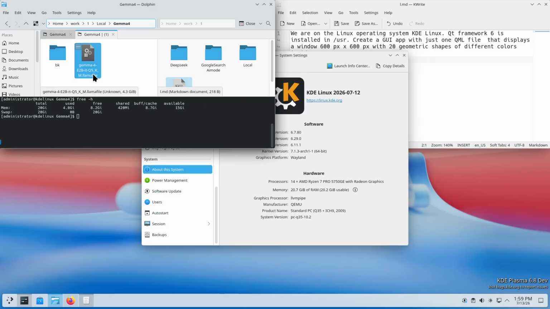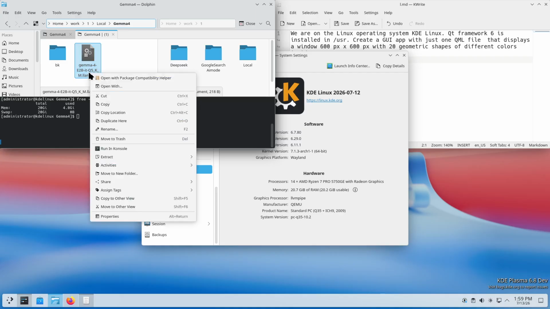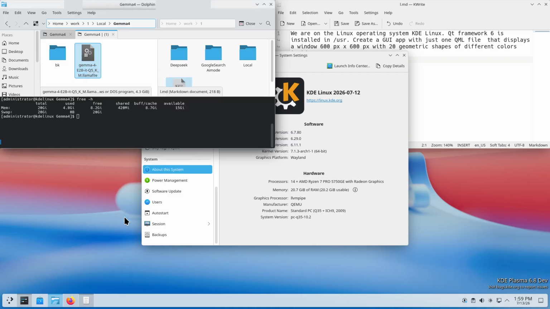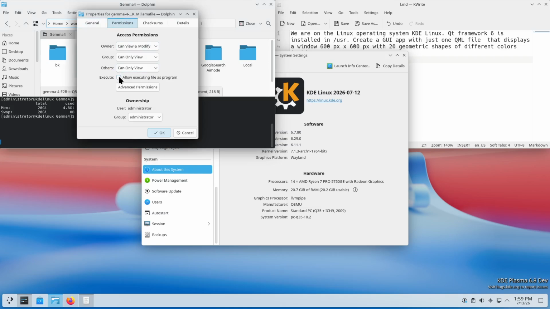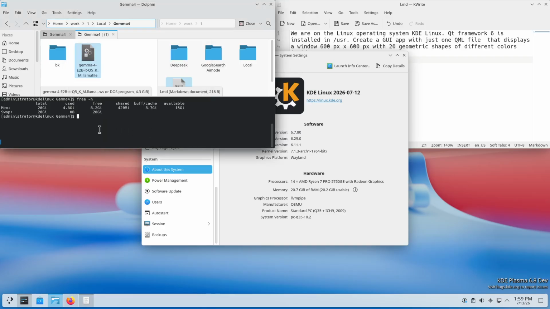Okay, let's make the file executable. So either visually, properties, permissions, execute, allow execute file as program, OK. And then we can run it. I'm not sure if it's a good idea to double click on it. I expect it to be a command line app.